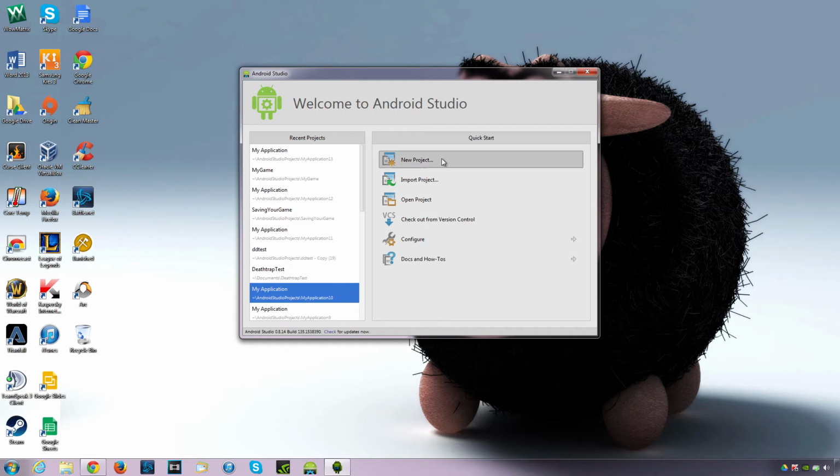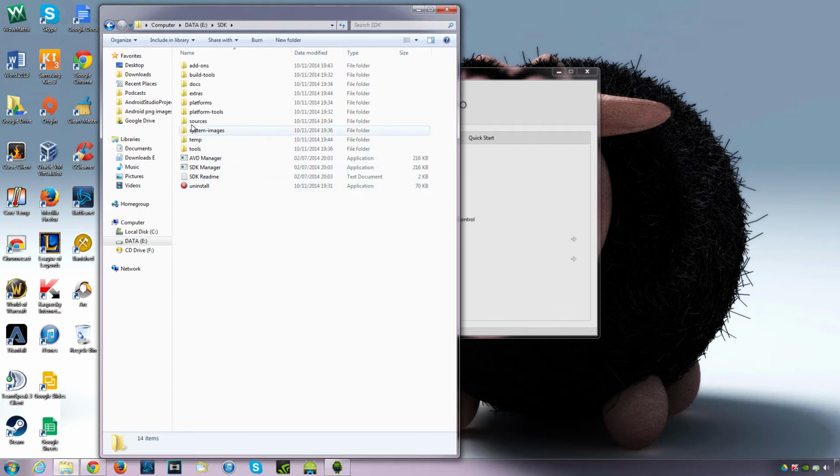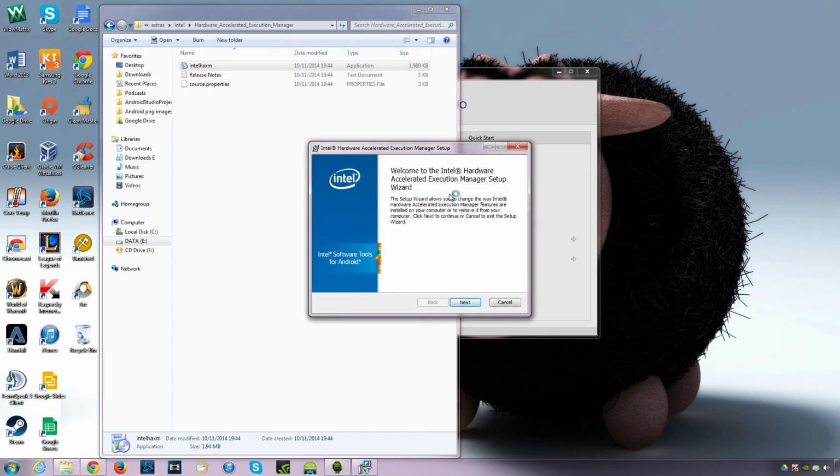Now what we can do is, actually, before we start, if you've downloaded that hardware accelerated execution manager, we can run that. So that being your SDK folder. If you navigate to your SDK folder, and go to extras and Intel, there's the hardware accelerated execution manager. Just open that up, double click on the application, and we'll just walk through this.